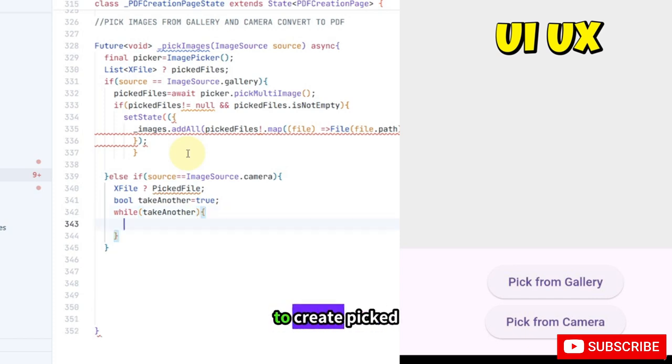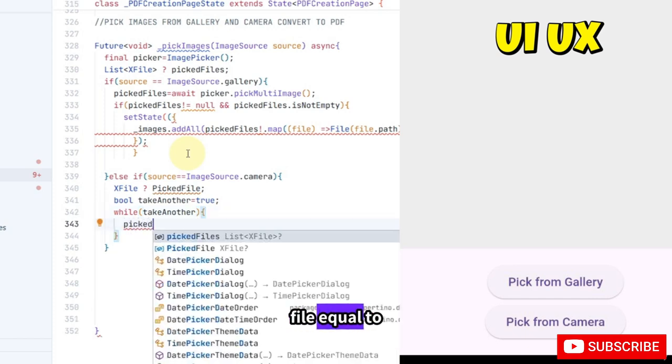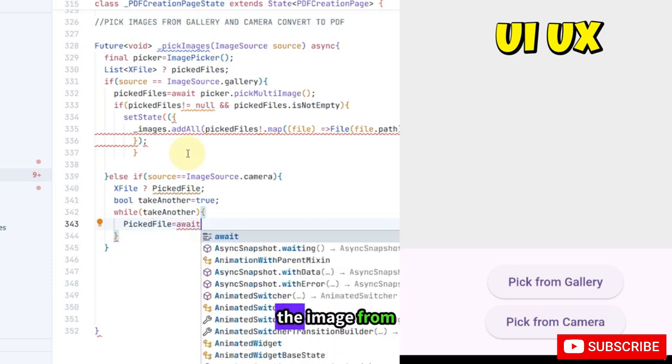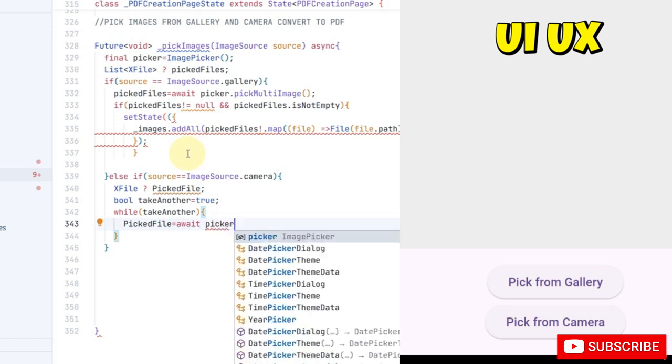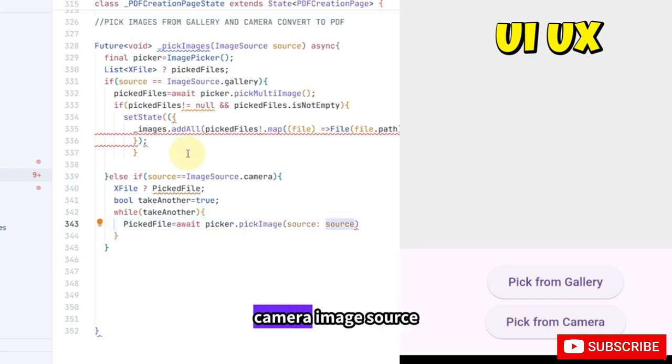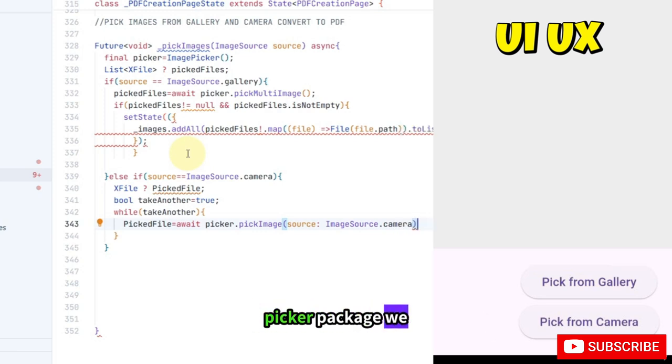So you have to create picked file equal to await. We need to wait for the user to select the image from the camera. So you have to type await picker dot pick image of. Source will be our camera, image source dot camera. So using the image picker package, we can select the image from the gallery or camera. It will be stored in the picked file.